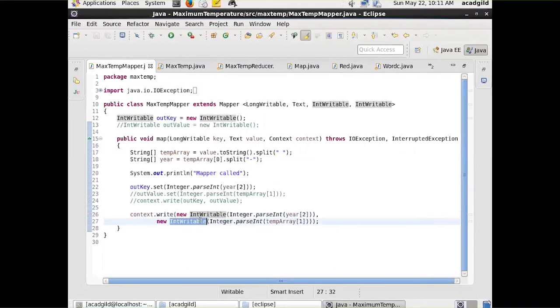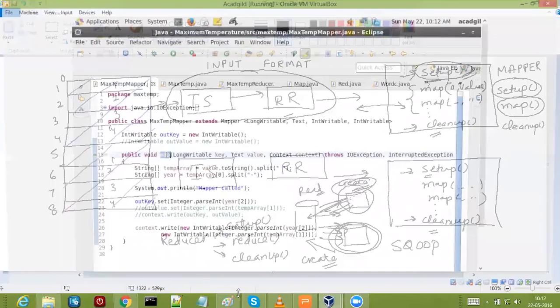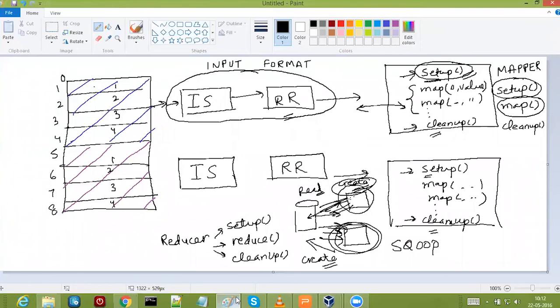But the problem is something different. We are producing this in the map method, and let us see what happens in a map. We have already seen this map method is called multiple times. So we are having fewer records here. Suppose we are having 10 million records. 10 million means 1 crore. So that's a large number of records. Suppose the first input split has got 5 million records, and the second has also got 5 million records.